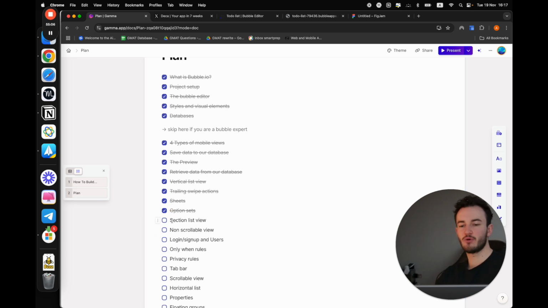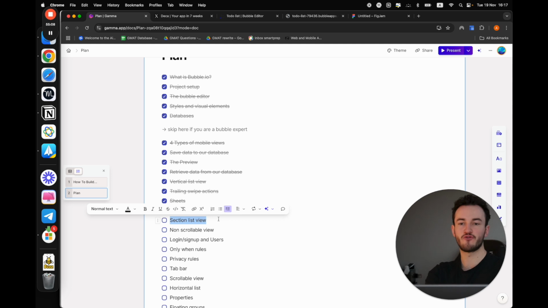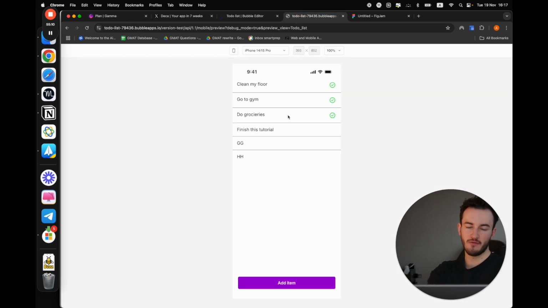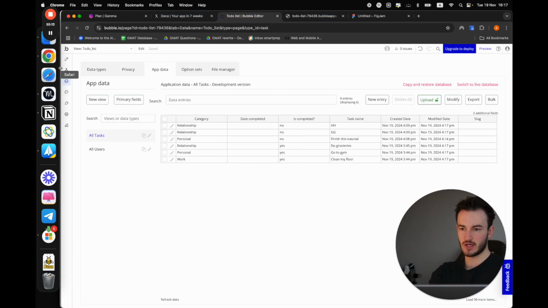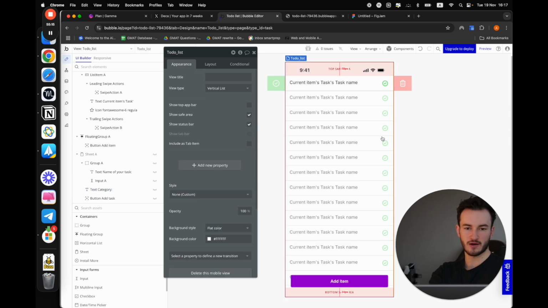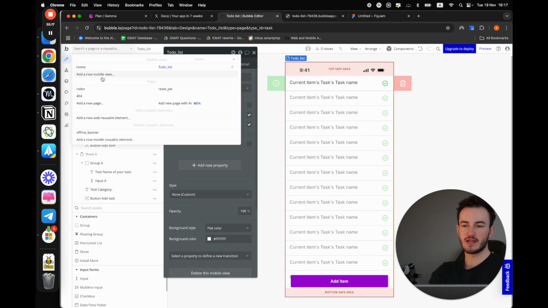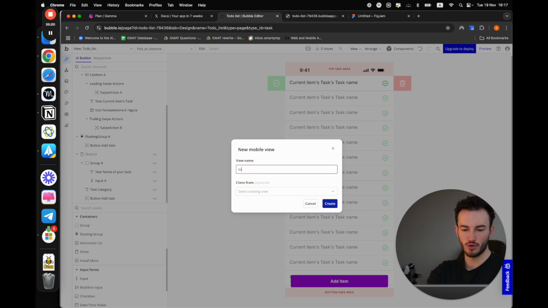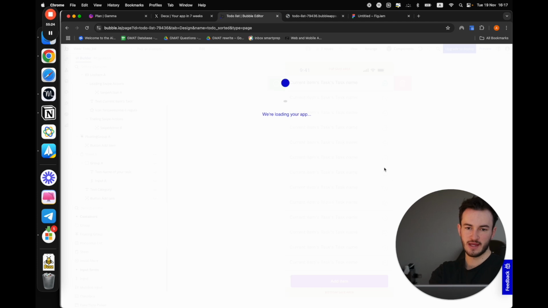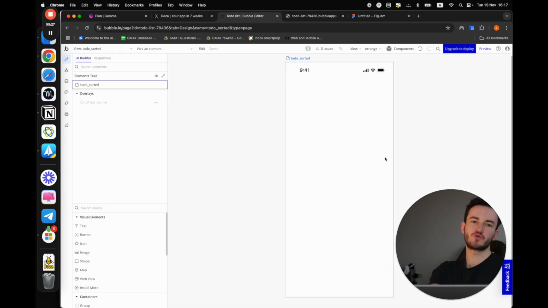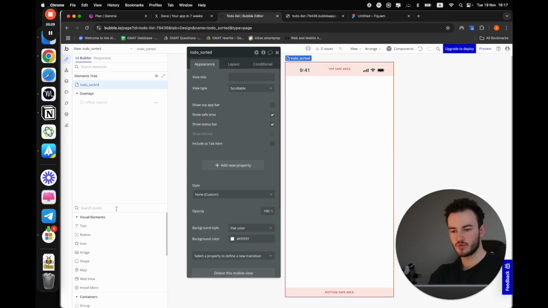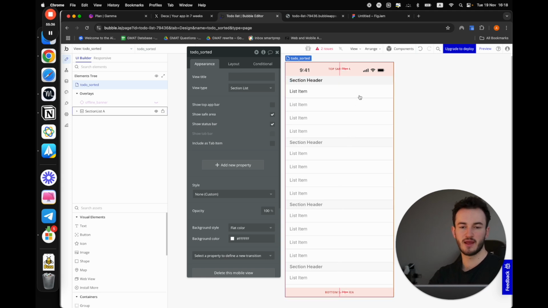The next thing that I want to show you is the section list view. Now, right now we had the very basic list here. So, where are we? We are on this page. Let's actually create a new view for ourselves, and we are going to call it sorted. So we are going to create it. Now, this view is going to be useful for us if we actually want to display our tasks sorted by categories. And to do that, we are going to go for a section list, and a section list is going to allow us to do just that.